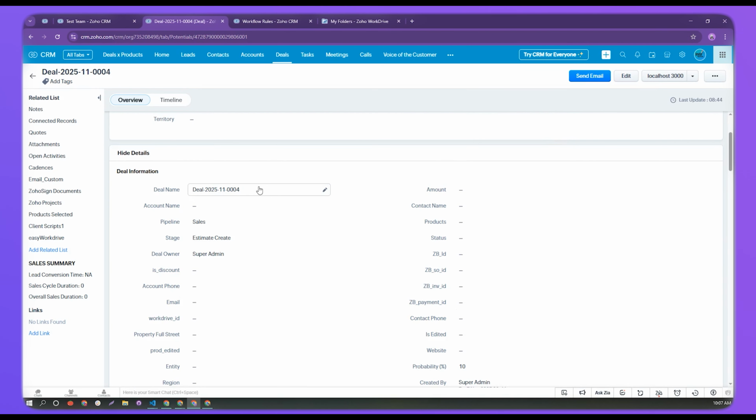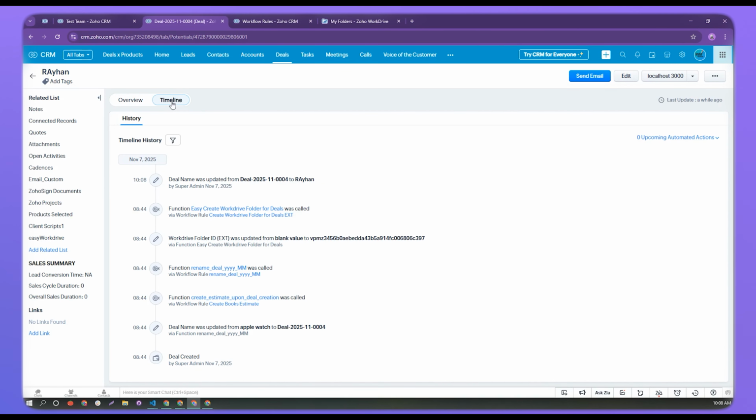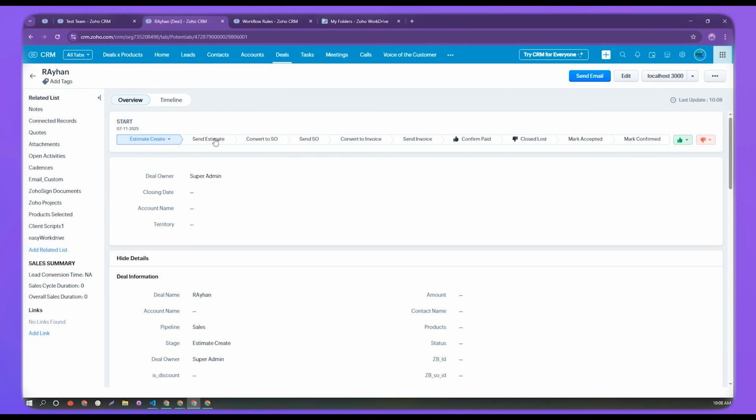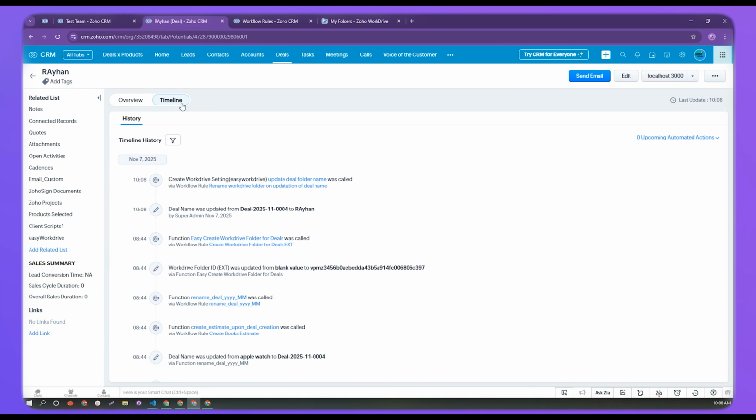Now, if I change the deal name, let's say, OK, we need to check the time whether the workflow has been triggered or not. After refreshing the page, I can see the workflow has been triggered.